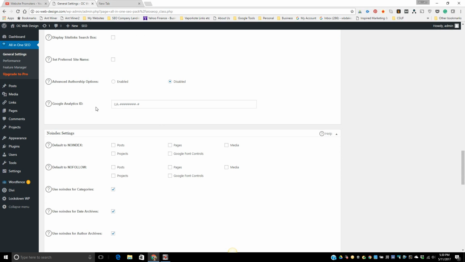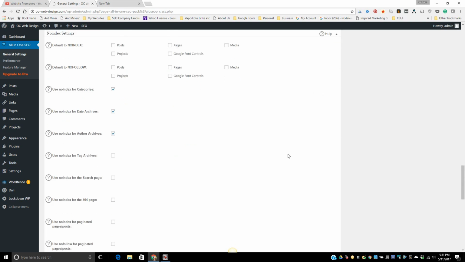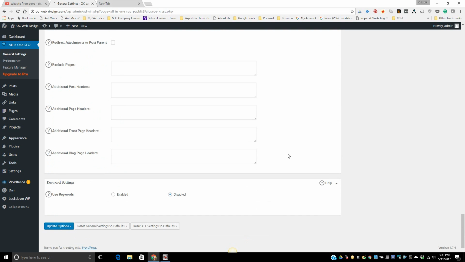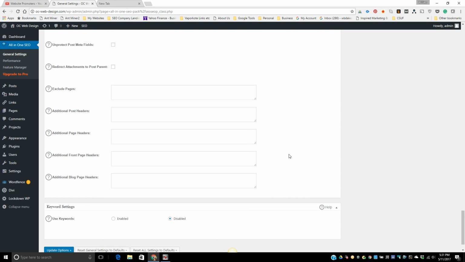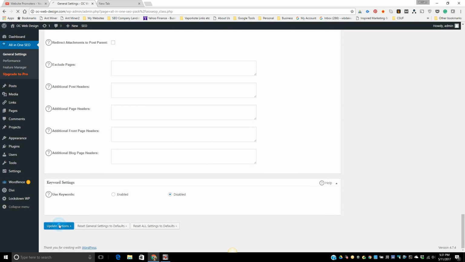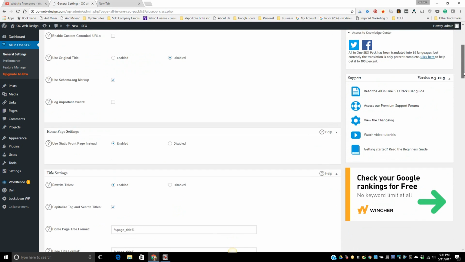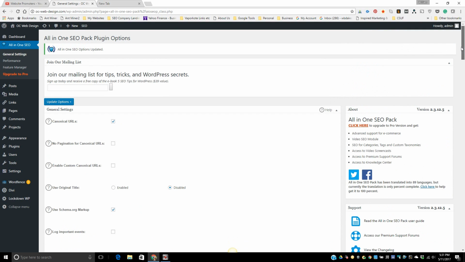Down here is a nice one that allows you to put in your Google Analytics code, and that way it embeds it for you automatically. You don't have to copy and paste any code in the footer or header sections. It's very convenient and easy. Okay, and there you go. And then the rest of it, come down here, just update options. Okay. And that's about all you have to do initially.